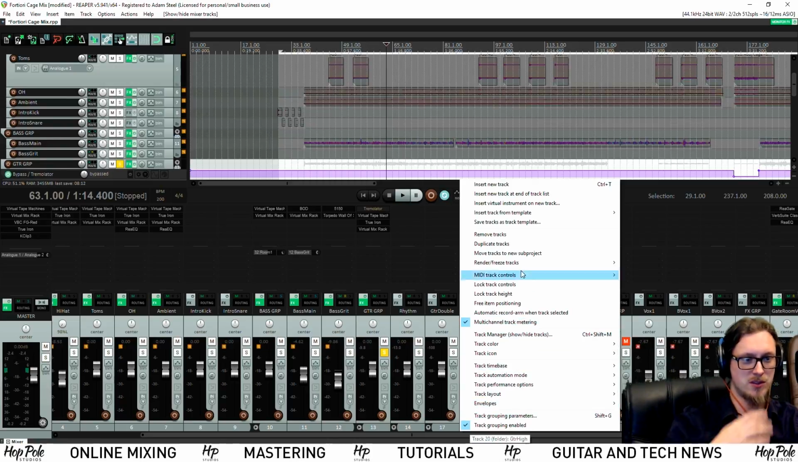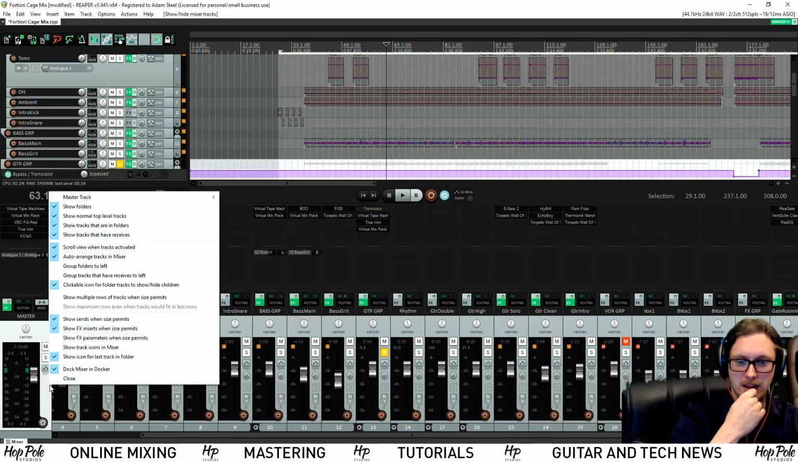There's loads and loads of controls in here, and it can be really quite confusing. So if you right click on the master, show tracks that are in folders is ticked because I want to see them. I could tick master track to show that. Clickable icon for folder tracks to show and hide children. That I turn on because that saves me a lot of time.